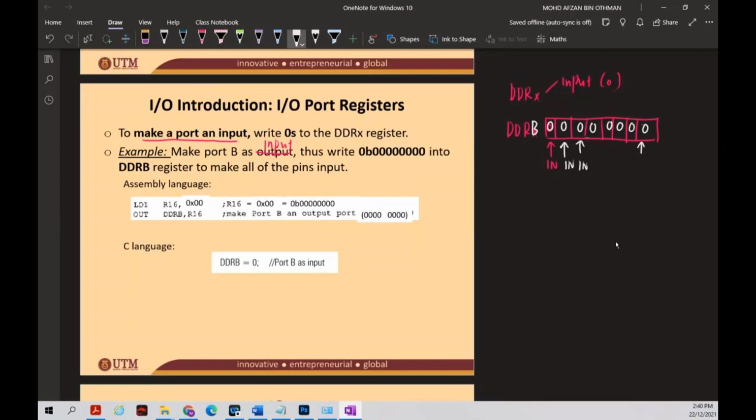So this is the value that we're going to put to DDRB. What is the value? If you change it to hexadecimal, the value will be 0x00. This value you need to put into your GPR. Once you put it in the GPR, then you can send it to your DDRB. So these are the steps you need to do to put a value 0 to your DDRB by using assembly language.